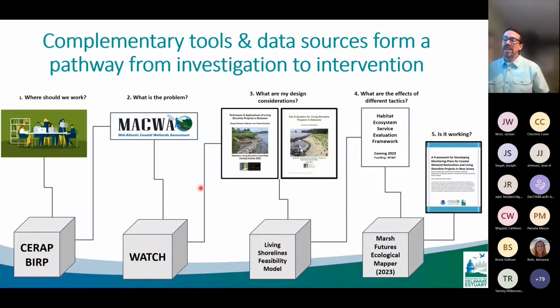And once you understand what the issue is, thinking about how to design there can be informed, for example, by a couple of different products from the Delaware Living Shorelines Committee, site evaluation documents, techniques and application documents, thinking about materials and design features that can help inform the living shoreline feasibility model.